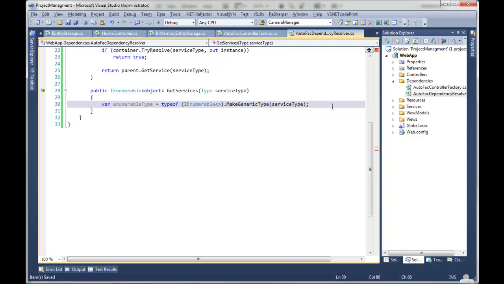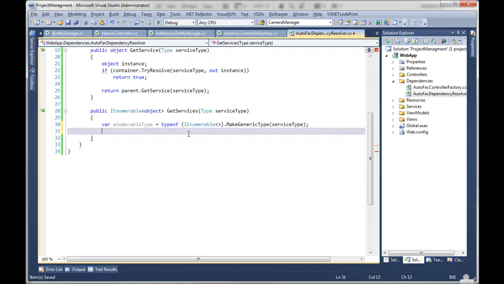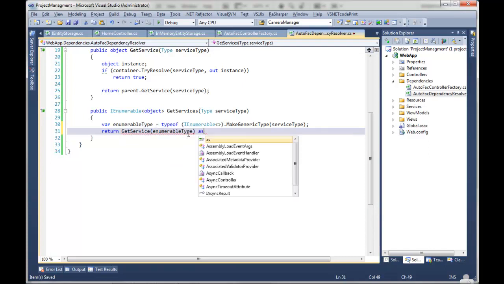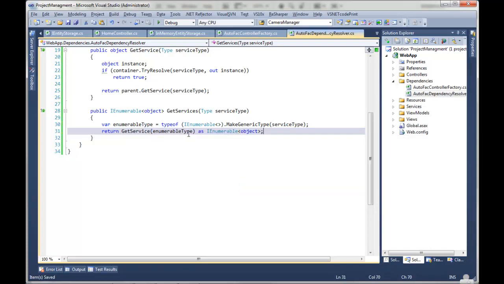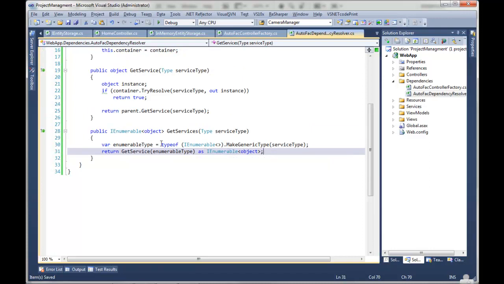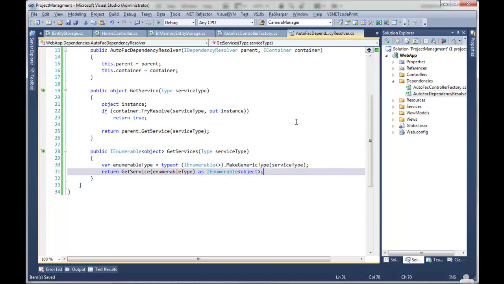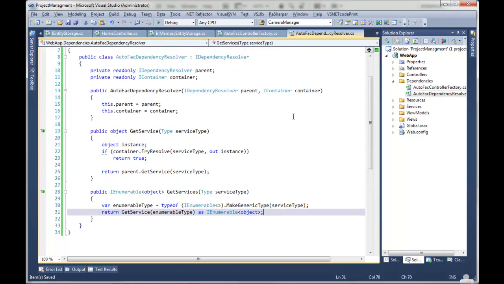Okay. Well, at this point, we can really just do this, which means we could just do that. I'm just leaving out two lines just because it's weird. So cool, here's our dependency resolver.